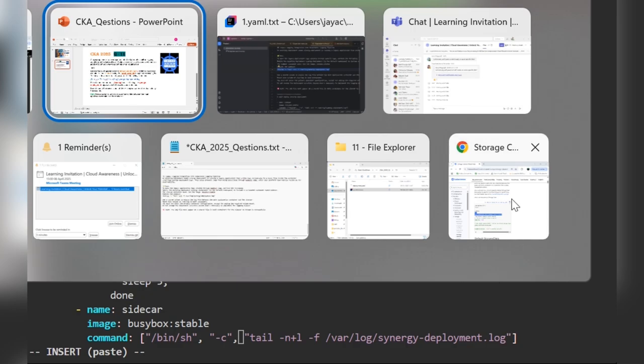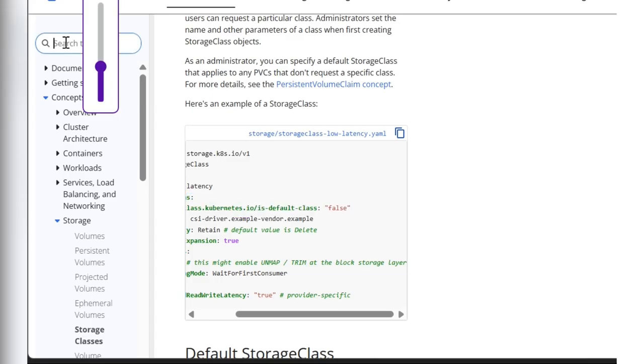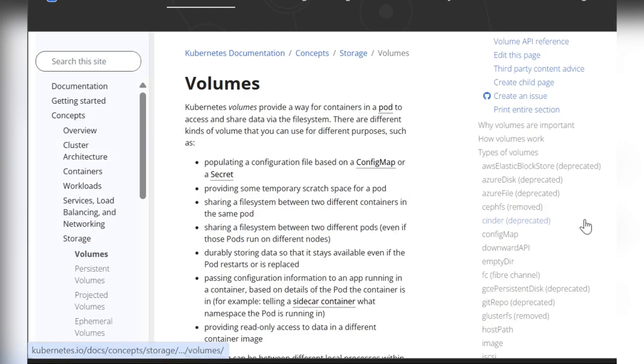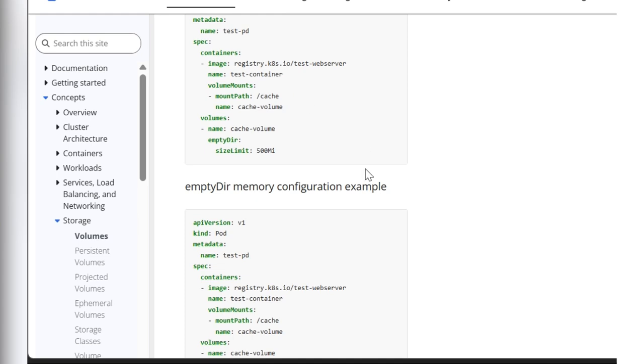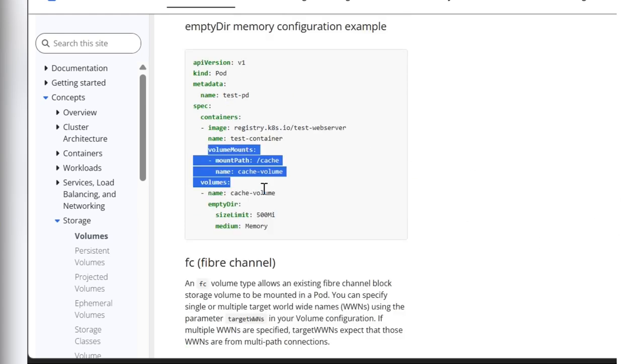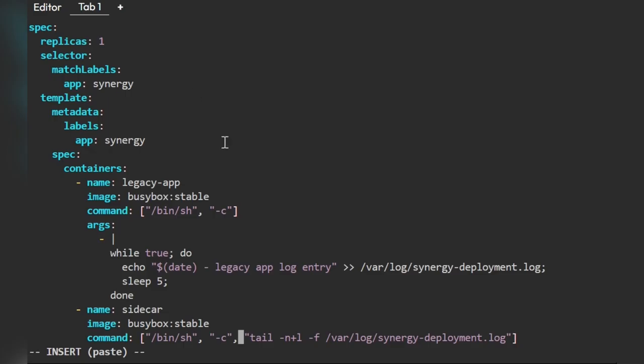Go to the Kubernetes documentation, and here you will get that. Just search for emptyDir. Just get the content of this emptyDir. Yes, you can see, right? This is the part I am interested in. So simply copy this part, navigate to your deployment, and add this.